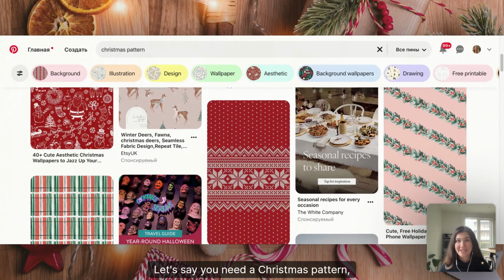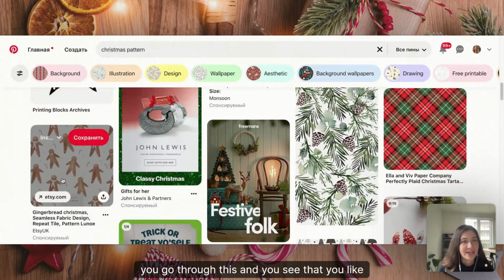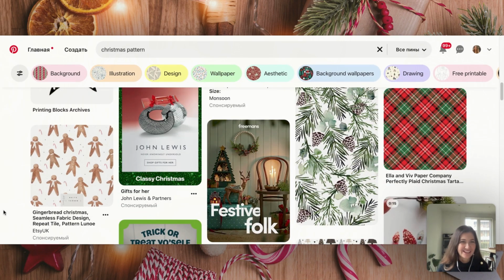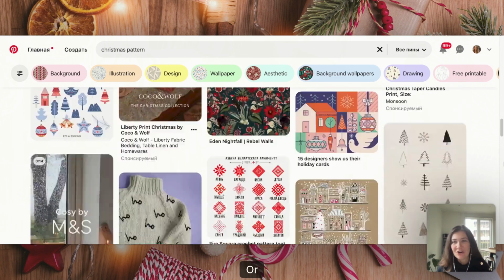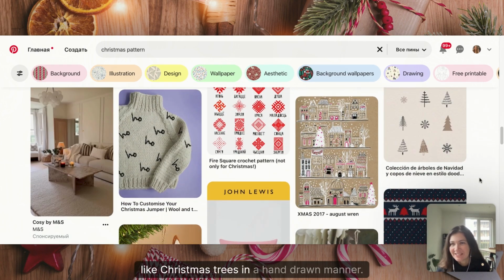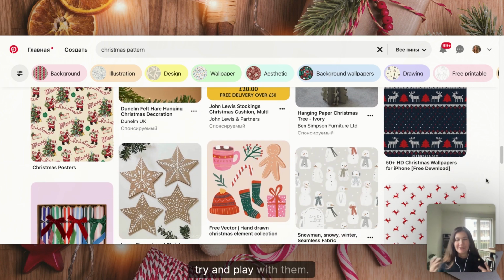So here is a tip. Let's say you need a Christmas pattern, but you don't even know how to start describing to ChatGPT what you want to create. Just head over to Pinterest, type in Christmas pattern, and you will see so many beautiful examples from different talented illustrators. Just use it as inspiration. For example, you go through this and you see that you like watercolor gingerbread cookies, and just describe, okay, ChatGPT, please create me a Christmas pattern with gingerbread cookies, or Christmas trees in a hand-drawn manner. There are so many beautiful examples, and you can try and play with them.